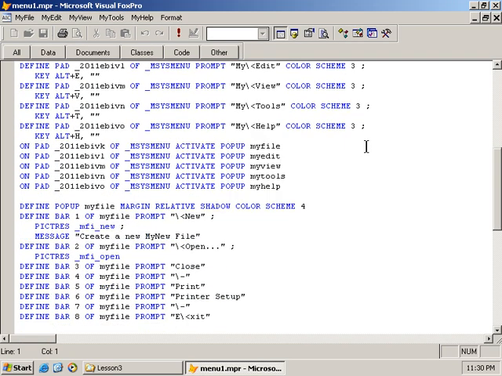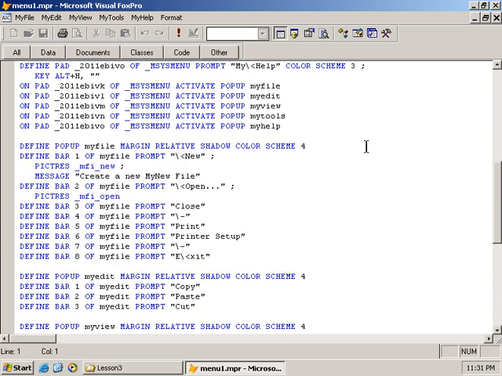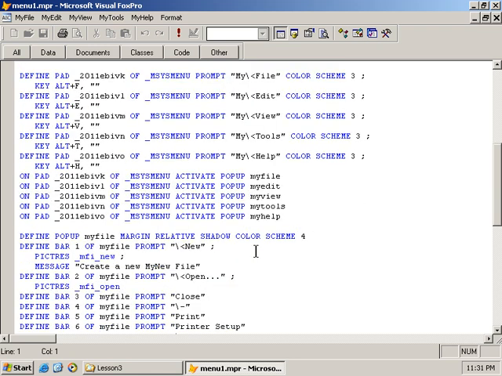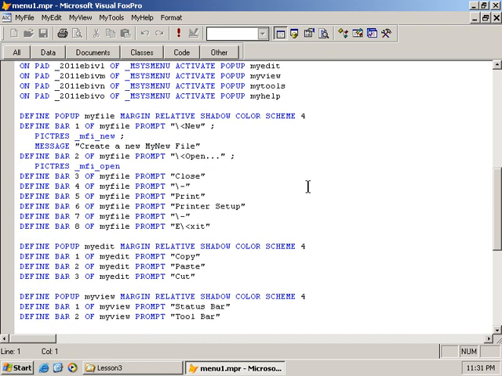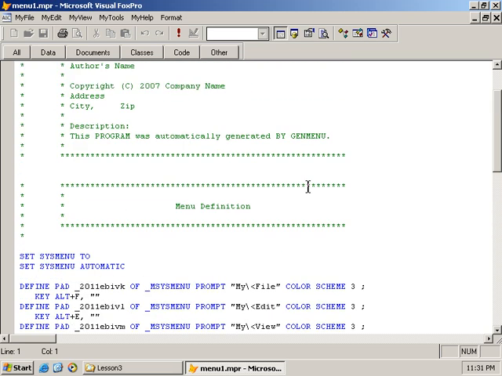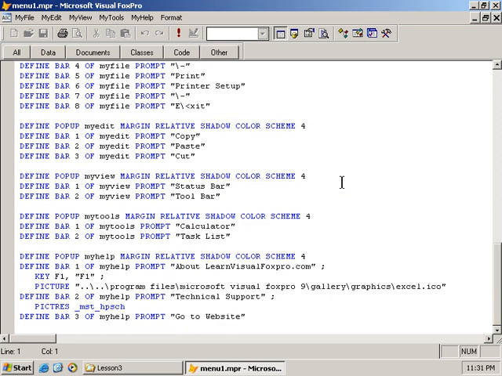So these are all FoxPro commands that you could actually type out yourself, though I don't know why, to create your menu. And so we see all the options there, all the pads. Define a pad, and when you click on the pad, do that, pop up this pop-up menu, and so forth. In the old days, I think before the menu designer, this is what we had to do in the old FoxBase days.